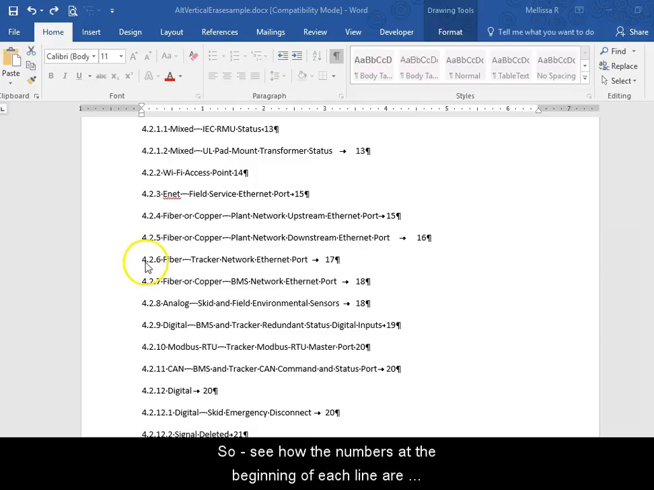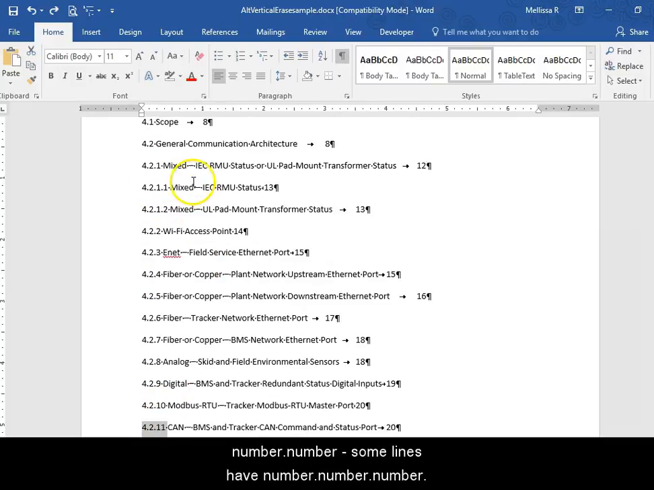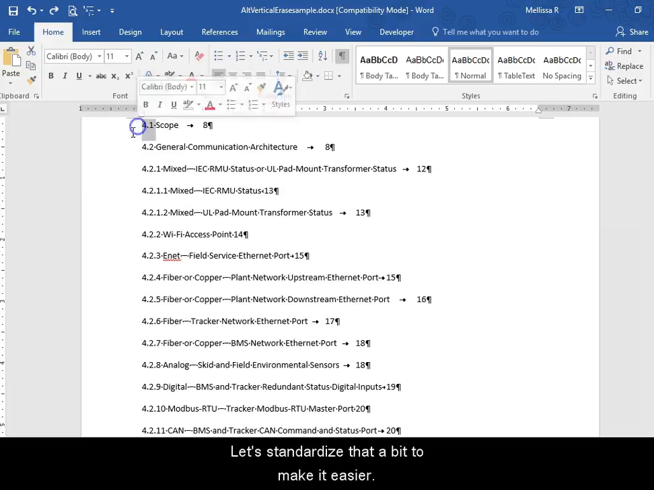So see how the numbers at the beginning of each line are not all the same? Some lines start with number, period, space. Some lines have number, period, tab. Let's standardize that a bit to make it easier.